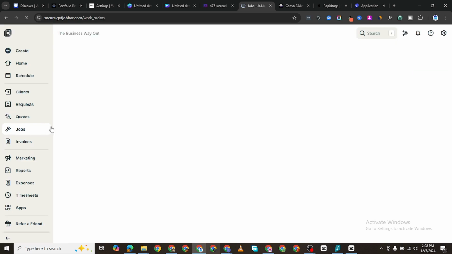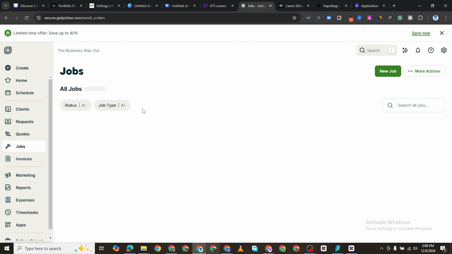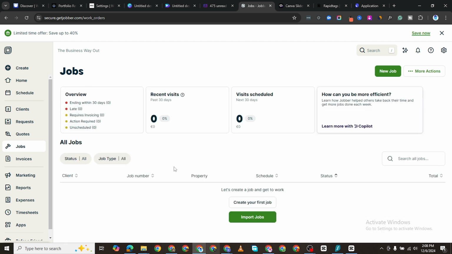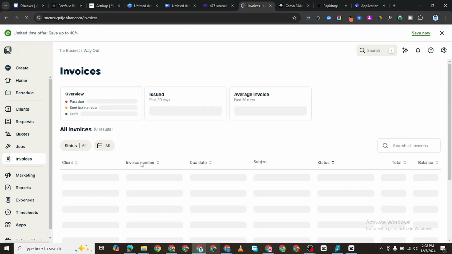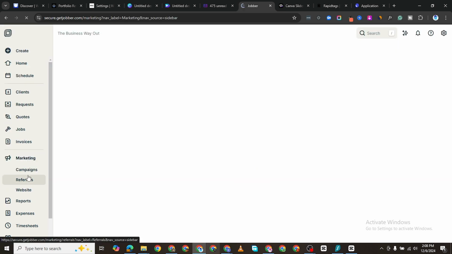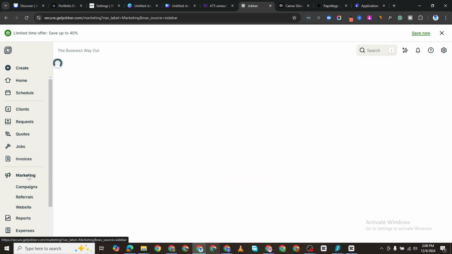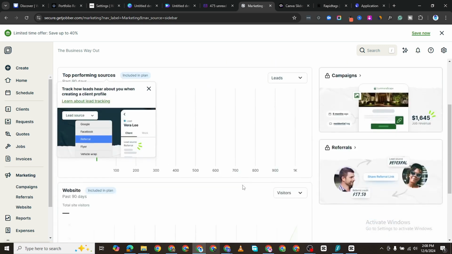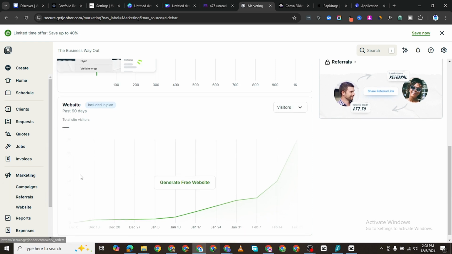And then jobs. Under this jobs tab, we are going to see all the jobs that we are currently executing. And then invoices, we are going to see all invoices we've sent out to clients for jobs done. And then under marketing, we can see things like emails and all the like. So this is a very, very important part of what you're going to be doing. You can track your leads here. You can track referrals. You can track campaigns if you're running campaigns and a lot more.